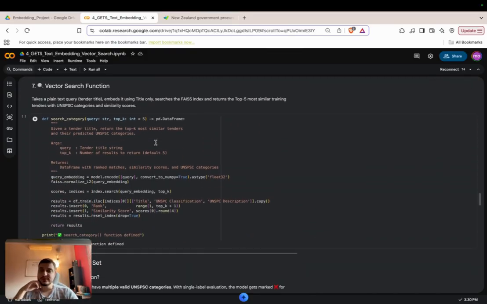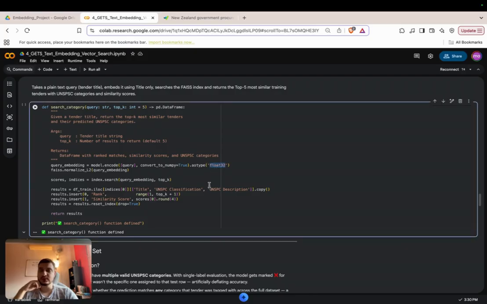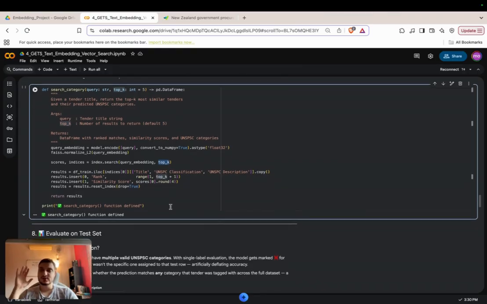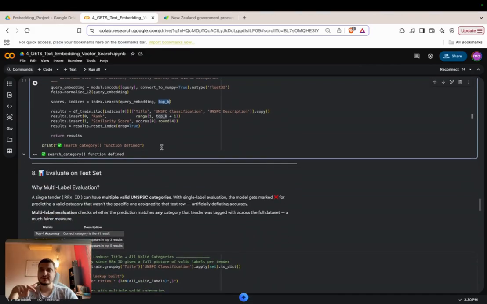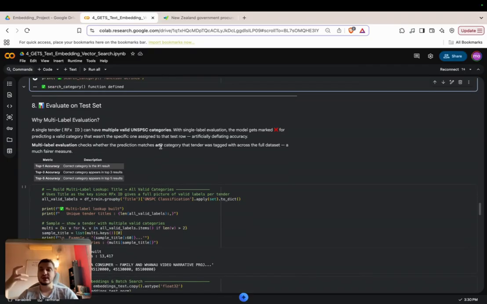Now, we define the vector search function. It is a very simple function where we just take in the query embeddings, turn them into float 32, and then find the top k number of inputs. In our case, we're going to be using 1, 3, and 5. So we have defined the function, and then once we do, now we are going to use the evaluation just to see how the output is.